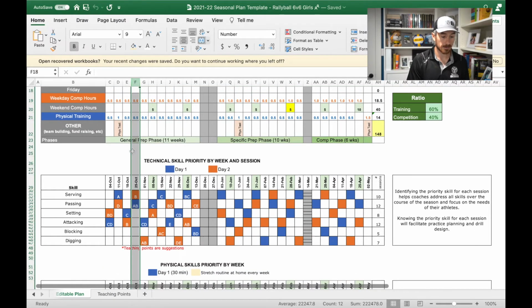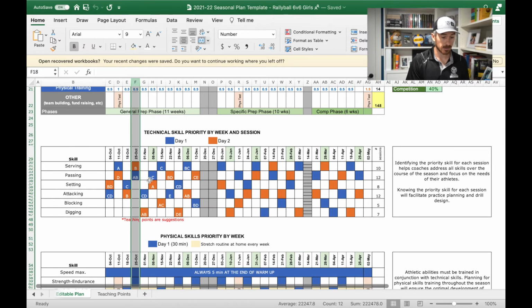So we're going to take our week again. And in this second section here, we have the priority skills that we are going to work on each week and at each session. So again, blue is day 1. In our case, it was the Monday. Orange is day 2, so Wednesday. And if I go down here, I see that for the week of October 25th, on my first practice of the week, I'm going to be working on passing as a priority.